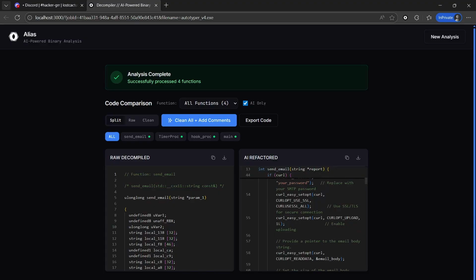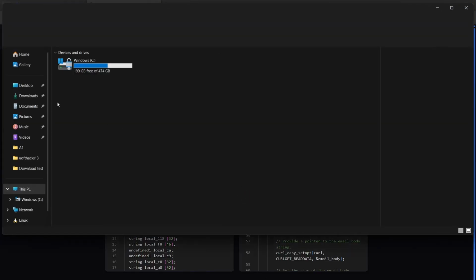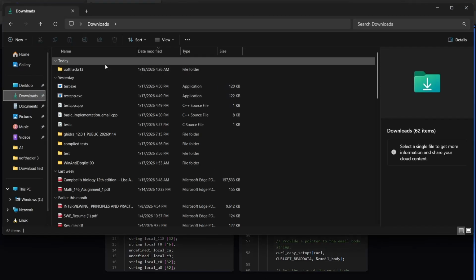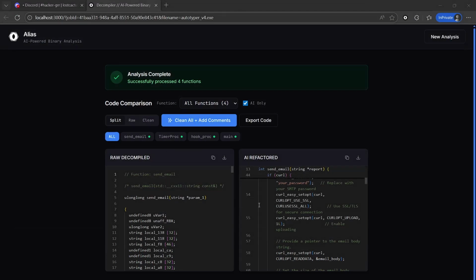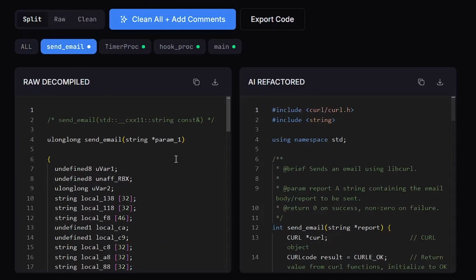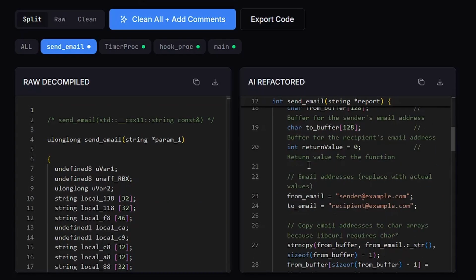Oh, it seems like it's finished. Alias successfully decompiled and analyzed the code, recognizing that it was actually a keylogger and automatically deleting it from the system. Oh look, you can pretty obviously see the keylogger here, which the antivirus missed out on.